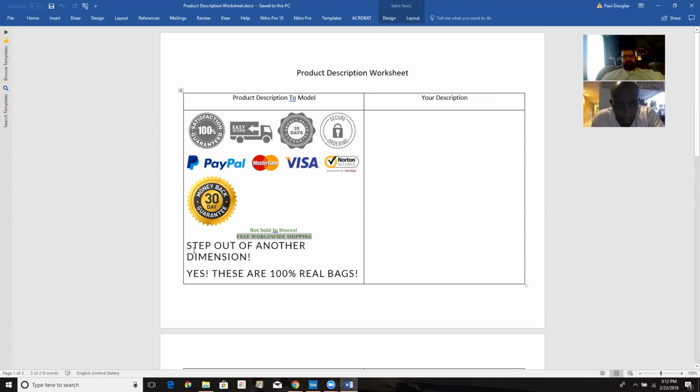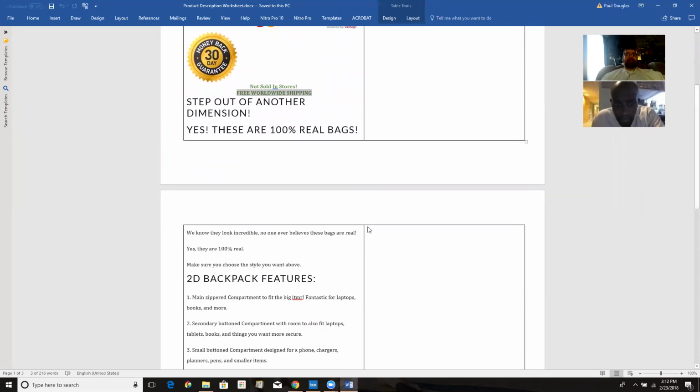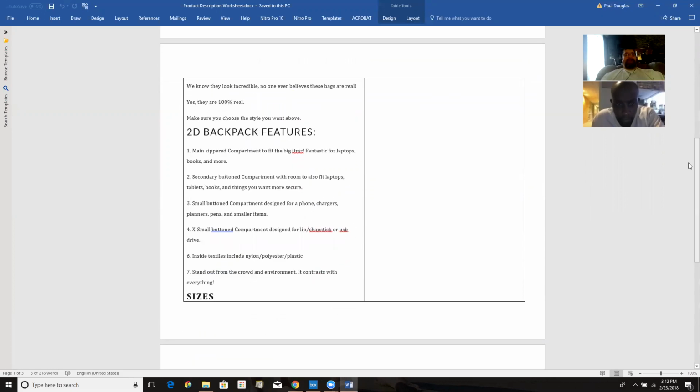You have here a headline. Step out of another dimension. Again, these are cartoon-looking bags. I wish I had a picture here that I could show you guys, but I don't. And they are real. Basically these are two-dimensional backpacks. So they really look like you've got a cartoon bag.